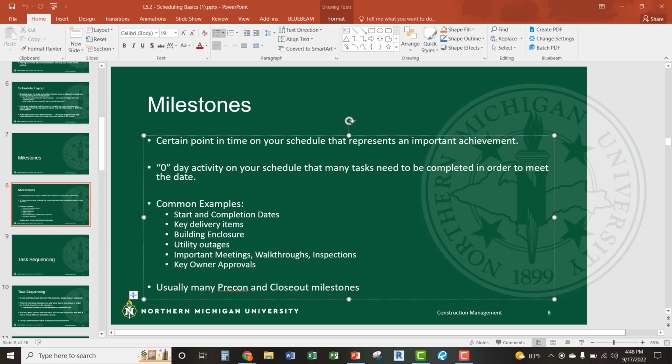Important meetings and walkthroughs and inspections should be on there too. A lot of times those are maybe later on, or working on rough-ins and things like that to get me from one area to the next. And then different owner approval dates.